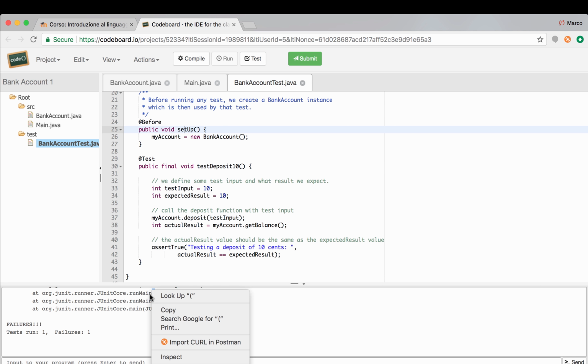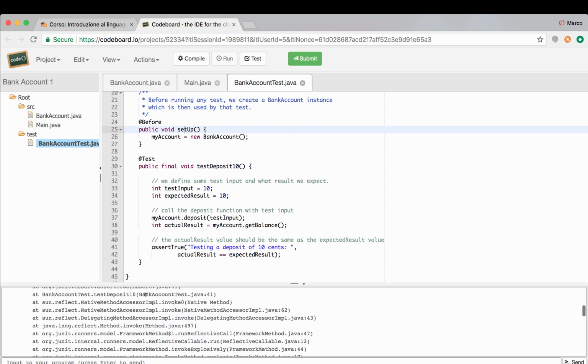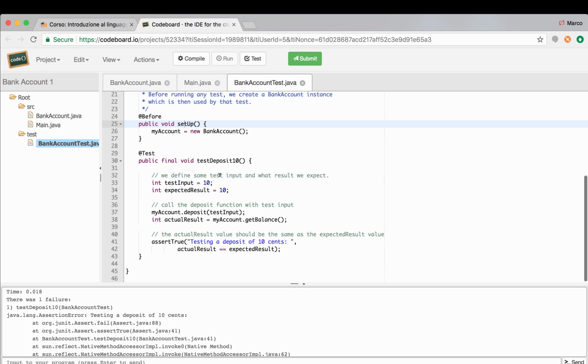From the stack trace of the test execution, we can see that there's an assertion error. This means this instruction failed on the test deposit 10 method, this one, in class bank account test. Okay, so let's do something to fix the application.